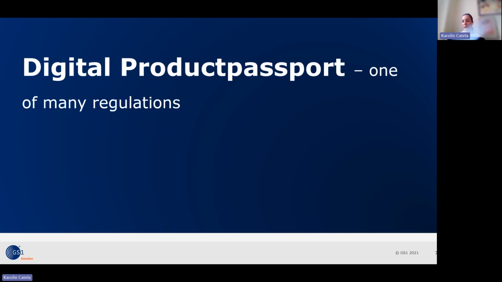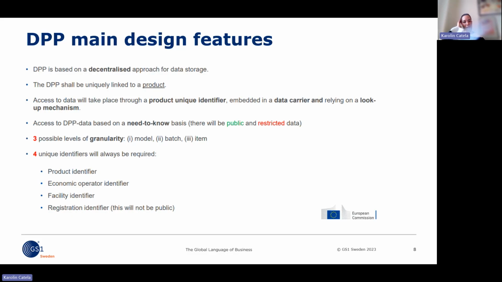DPP is just one of many regulations. This is the design features. And I think Sophie already talked about this, so I will just move to, there's a list of prioritized product groups. We have textile, iron, steel, and the right approach is towards decentralized, not a centralized solution. You're not locked into any particular software. You leave the data where it is, but link the data together when needed.